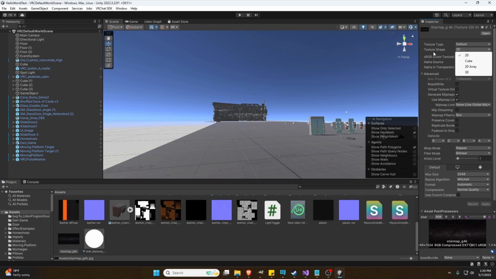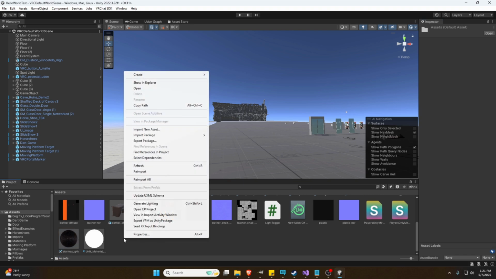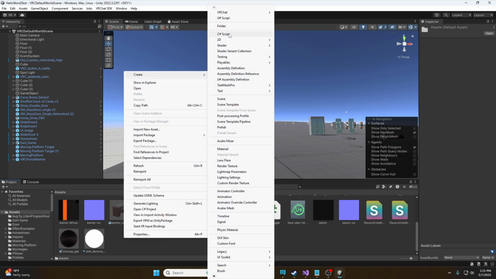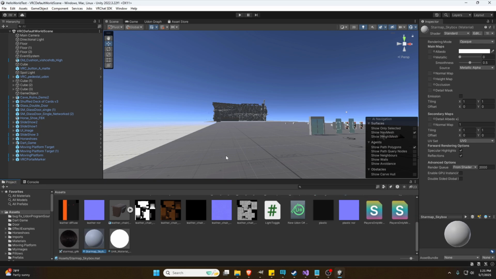We need to change the default texture shape to a cube. We also need to change the wrap mode to clamp. And like always, we're going to change the max size to 1024 and then hit apply to all of these. Now we need a material that can handle this texture, so let's create a new material. We're going to call it Star Map Skybox.